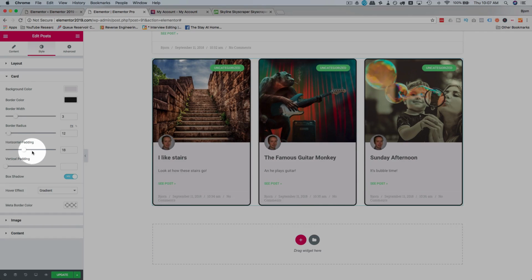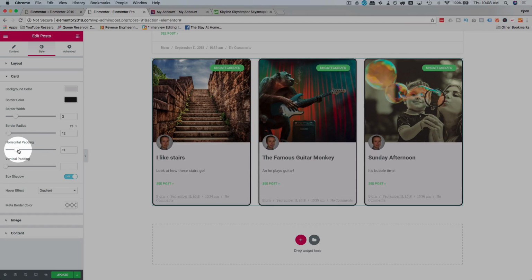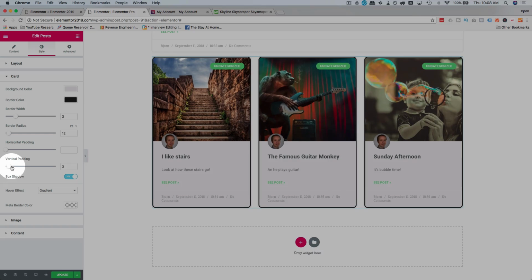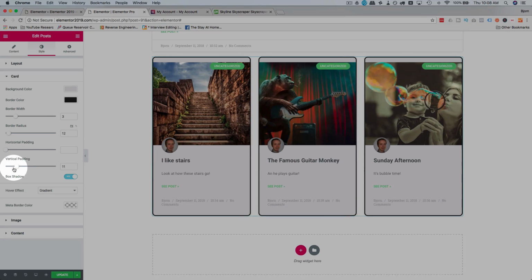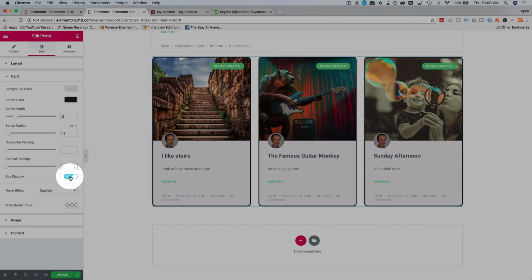Horizontal padding will increase the padding on the sides. I'm going to set this back to the default. Vertical padding will change the padding top and bottom. You notice when you add vertical padding, there's a gap at the top between the image and the top, and it applies the same background as down below. You have box shadow on or off. Currently it's on. There's a hover effect. So you notice when I hover over the image, it slightly changes from darker to brighter. That is this gradient hover effect right here.